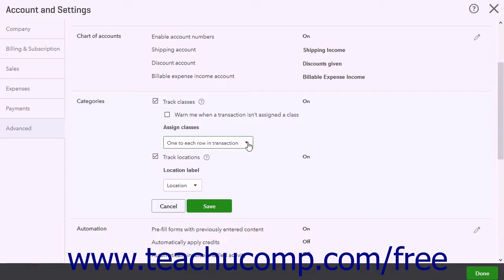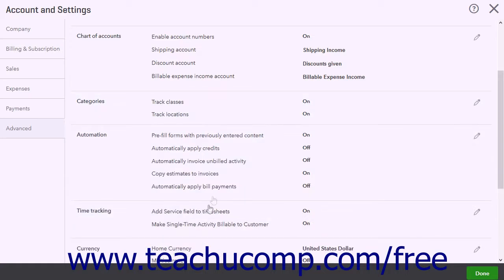To enable location tracking, check the Track Locations checkbox to add a location field to forms that lets you assign locations to transactions. If checked, then use the Location Label drop-down to choose how the location field is labeled. When finished, click the Save button to save your changes.